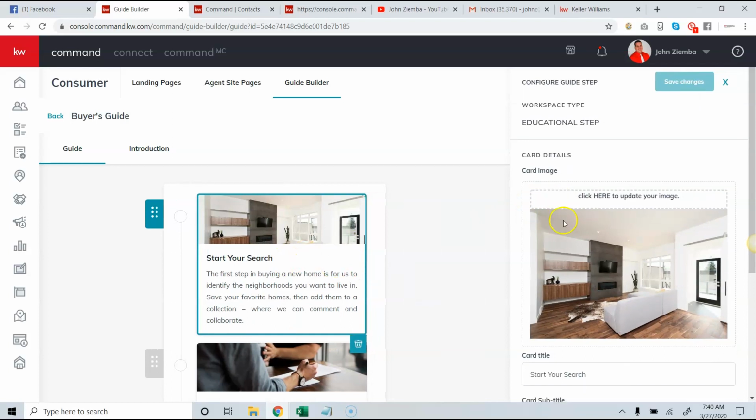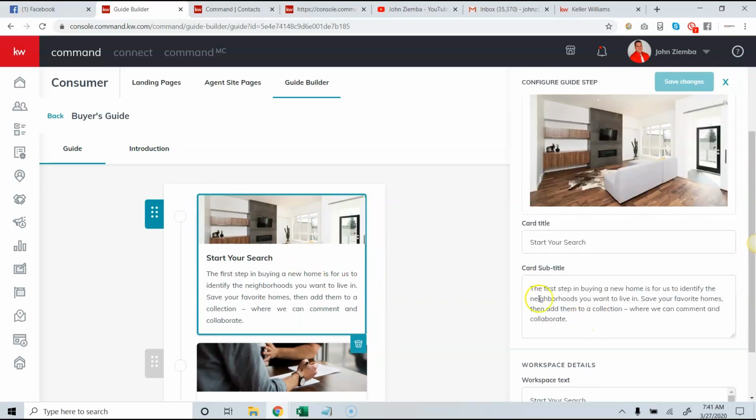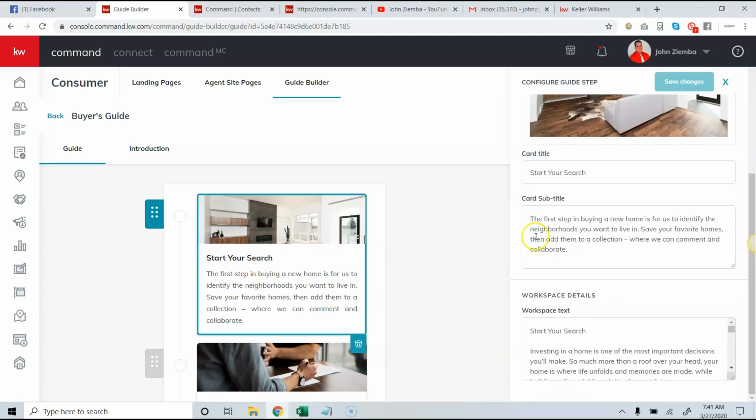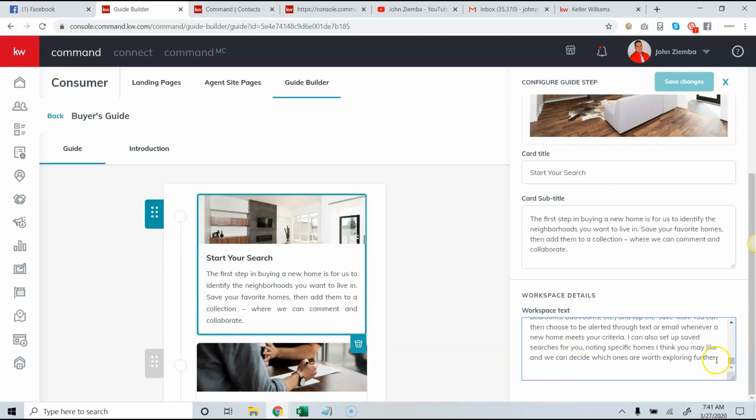When we click on it, it allows us to edit either the title, the photo, or what they call the card subtitle, which is the text here. And what we'll notice here is that there's a lot more information. So as they're going through the process and they click on this, they see the subtitle, and then there's a lot of workplace text here. So this is a further explanation. This is kind of a brief, and then this is the further explanation here. So I'm just going to click the X here.